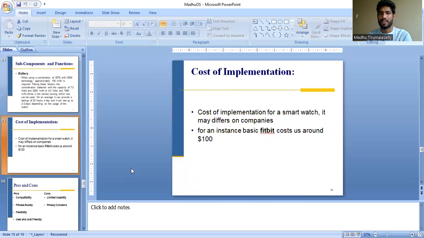The cost of implementation differs from company to company. If we take a real example, for the Fitbit smartwatch, it will take around $100 for a single piece. But if we take the Apple Watch, it will take around 300, 400, 500, 600 bucks. It totally differs from company to company.